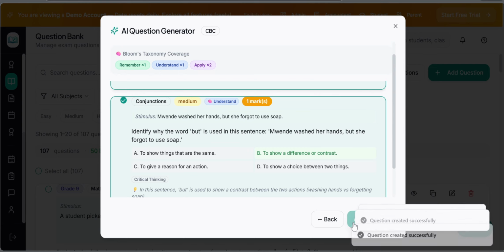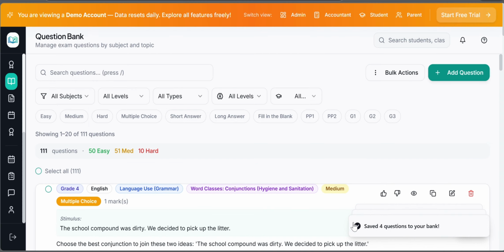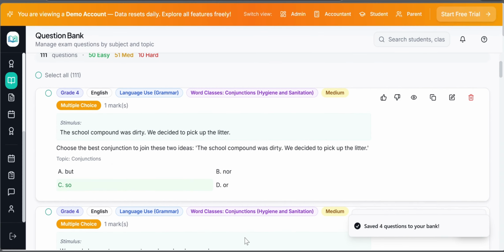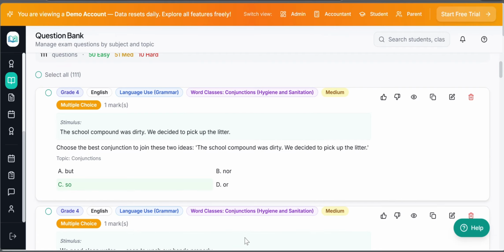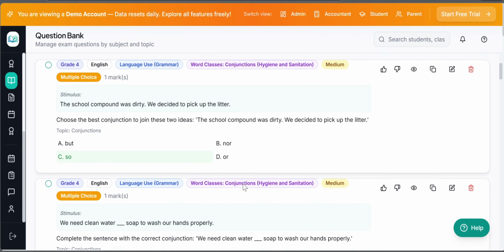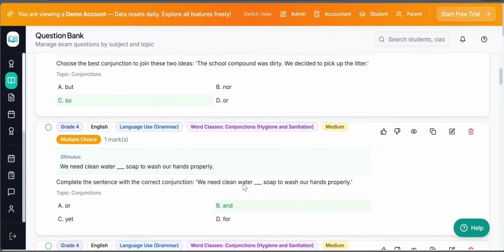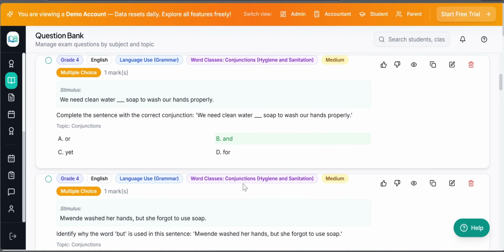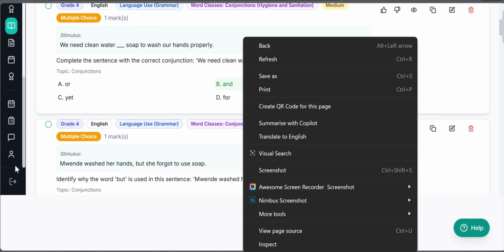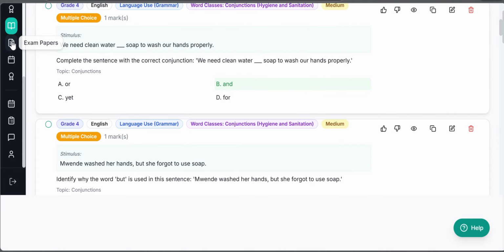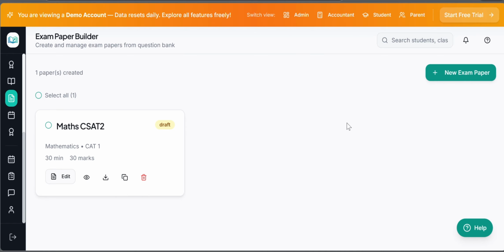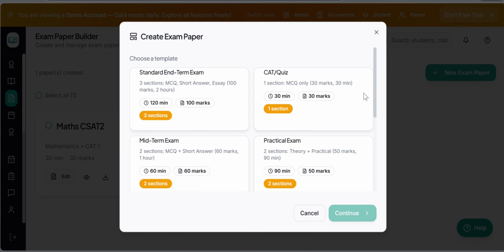So you can always use these questions for future exams, and you can always edit these questions. AI is just to help you improve how you do your academics, but it's not a replacement. So that's how you do it. And when it comes to exams, you can generate an exam. For example, we just did English for grade 4.